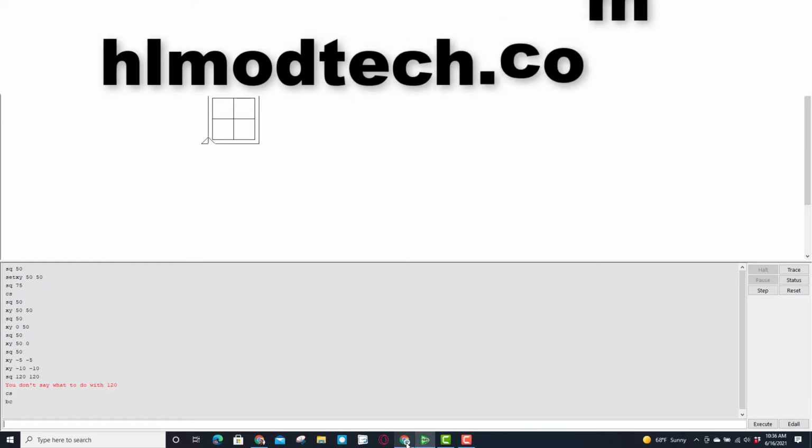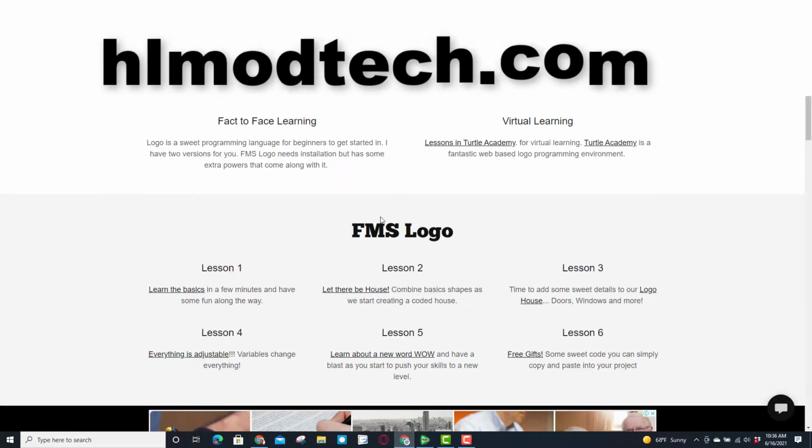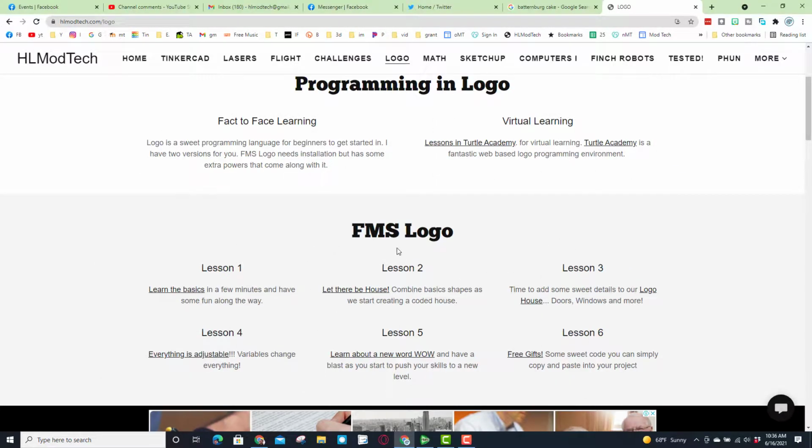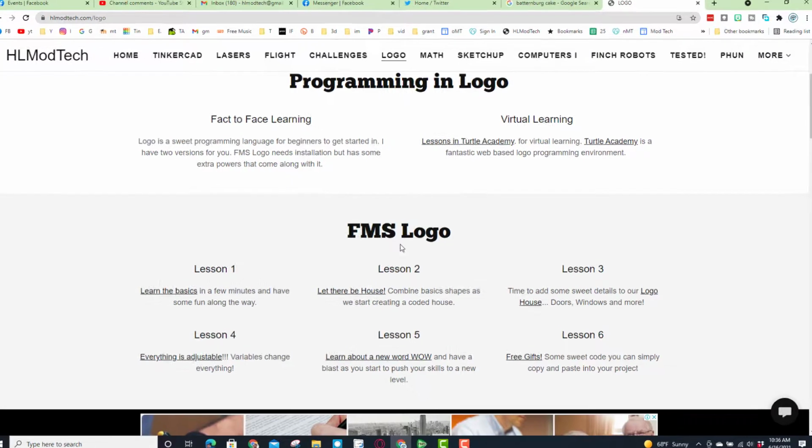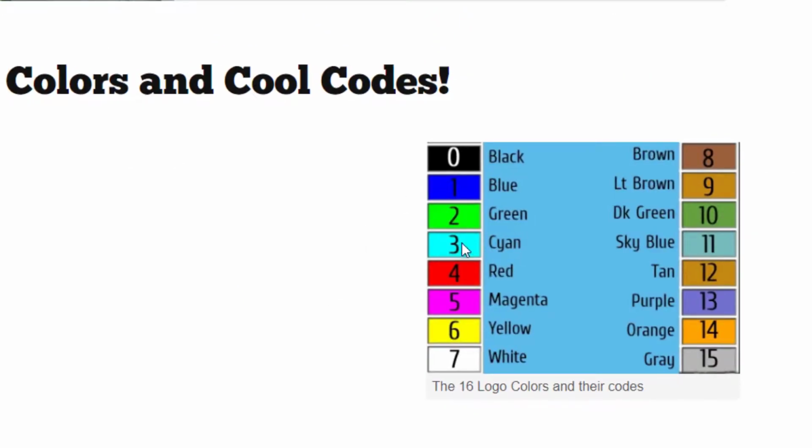My favorite way to check the colors we can use is to visit HLModTech.com. Underneath my FMS logo lessons, I have got the color codes and of course lots of cool lessons you can do. I'm going to use the red and I'm going to use the yellow for my cake.